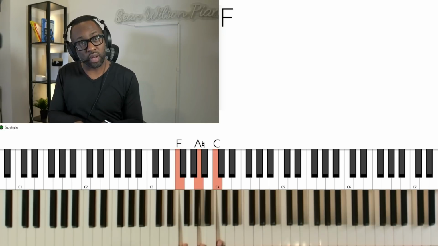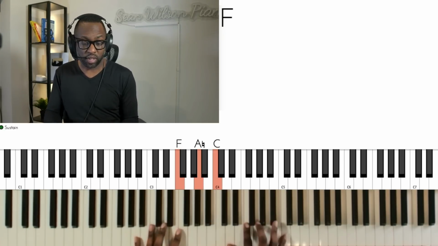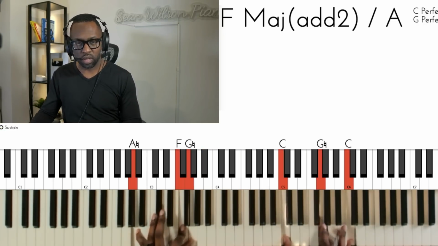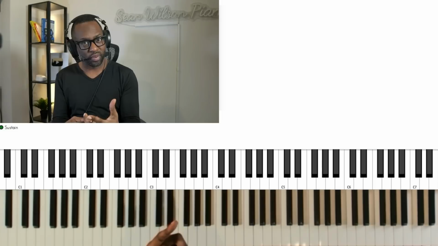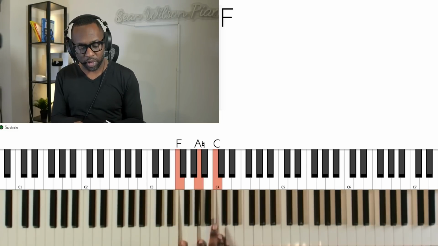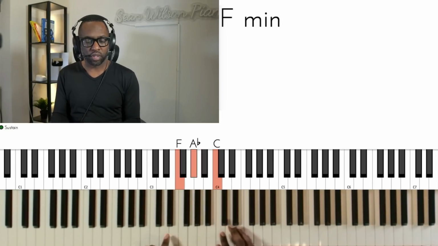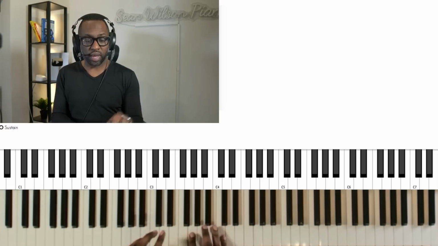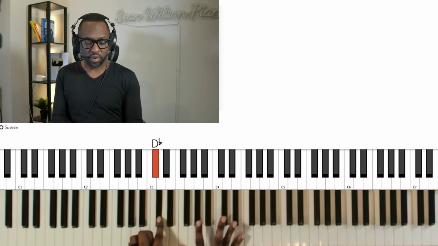How do you play an F major chord? I play an F major like this. I may play it like this, right? So how do you play an F major, and how do you play an F minor chord? So let me go to D flat, right? So I'm gonna do the same thing in D flat.